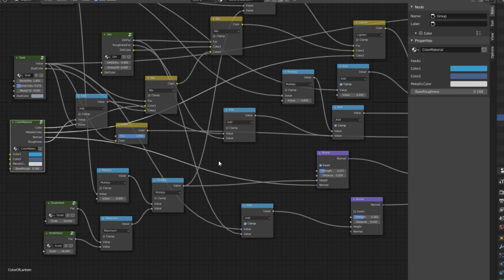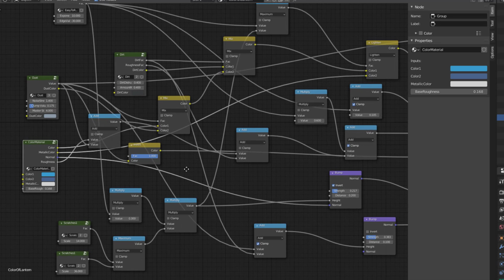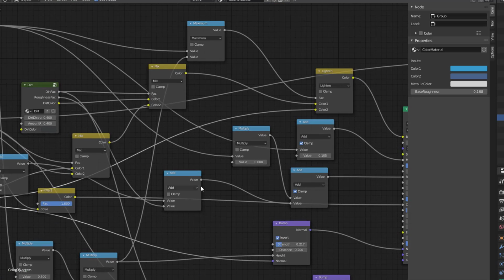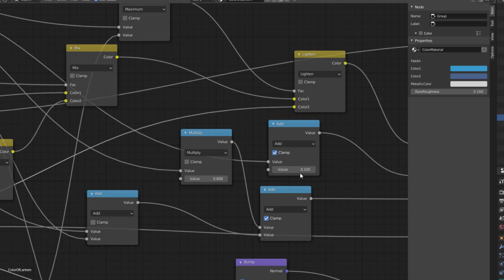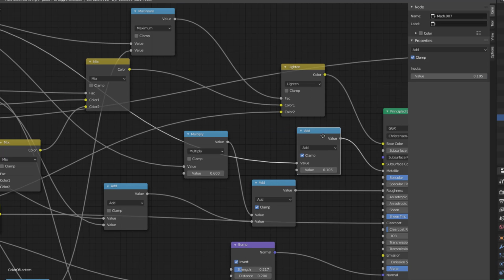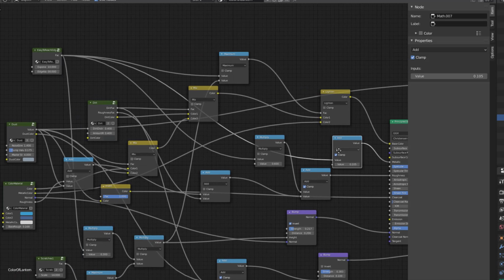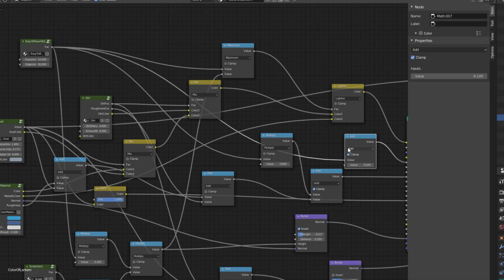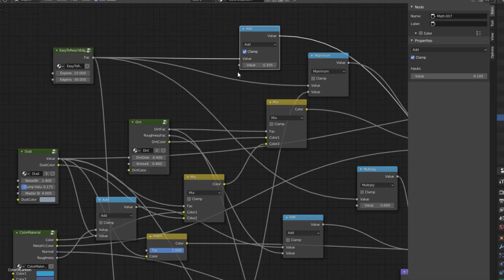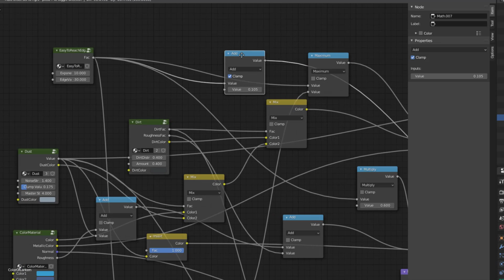What more do we have that we need to add in? We have a value of 0.105 that is connected to the metallic. There is only one line going to the metallic right now, and that is from easy to reach. So we don't have anything else.